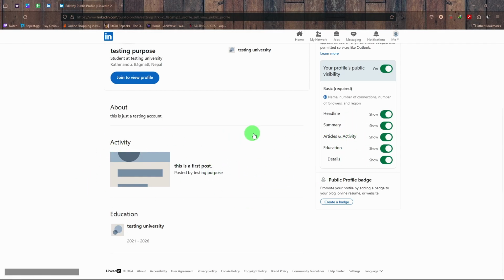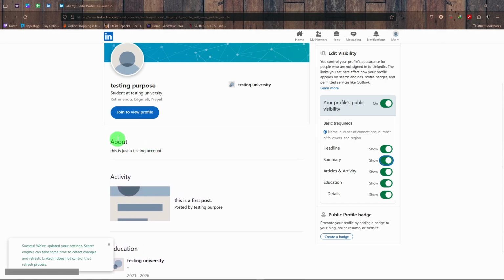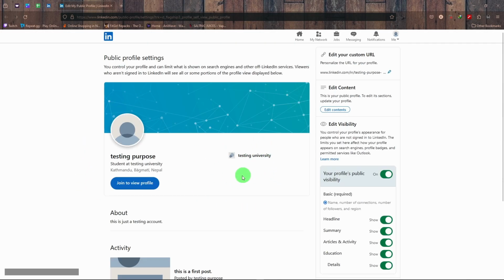And similarly, you just click on hide for your work experience and look at this. This part is gone, and your work experience section will also disappear from your public profile.